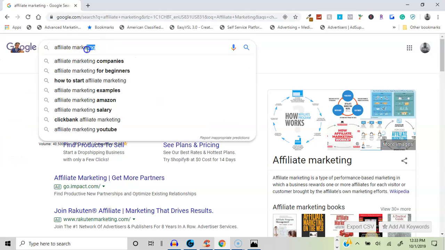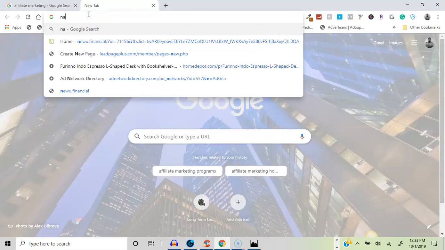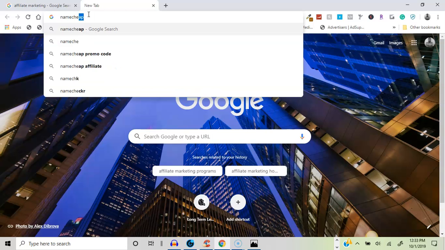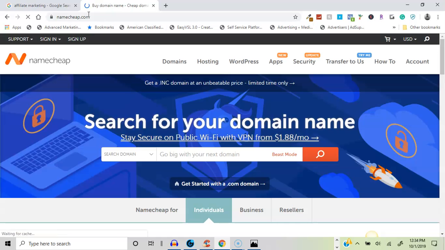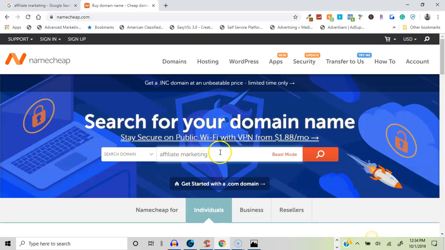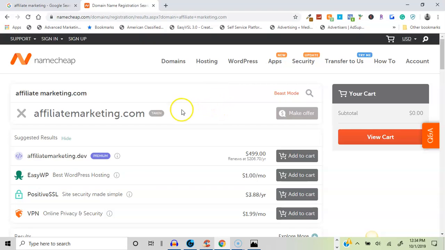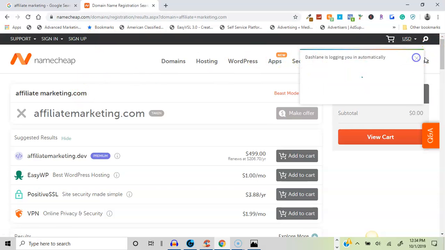So let's try to find this keyword right here. All right, I'm sure it's taken already. So let's go to Namecheap. Namecheap.com, this is where you can buy a domain. So let's copy that in here. Affiliatemarketing.com. Okay, let's see if that's available. Actually, no. Affiliate marketing dev is available. So the whole idea is not to get the .com. It doesn't matter what it is, .com or whatever.